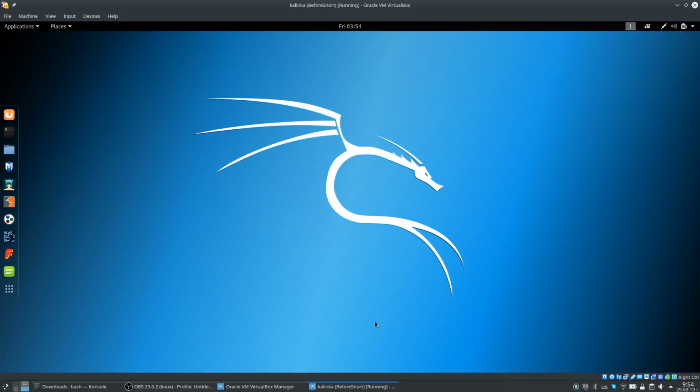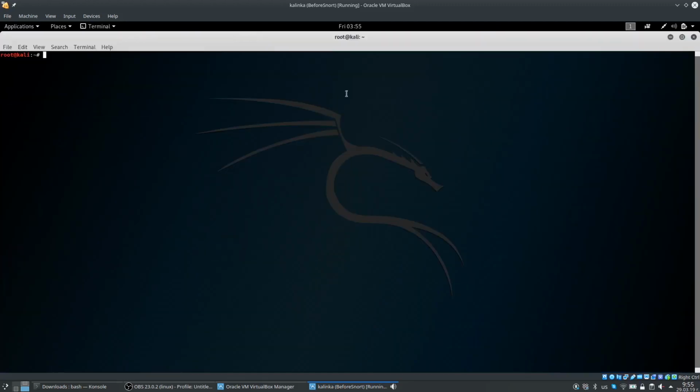For the purpose of this tutorial, I'm going to use my Kali Linux virtual machine, which I already have loaded here on my screen, as you can see. To do this tutorial, we're going to use the terminal window. The tool is a command line tool, and we're going to use that one.